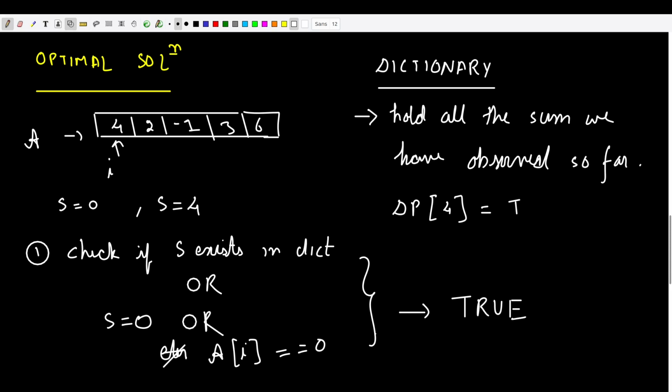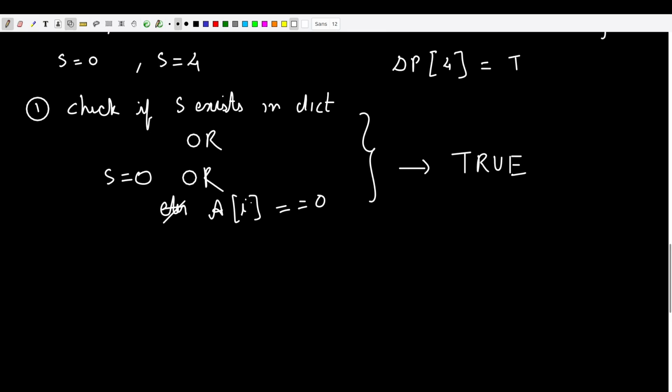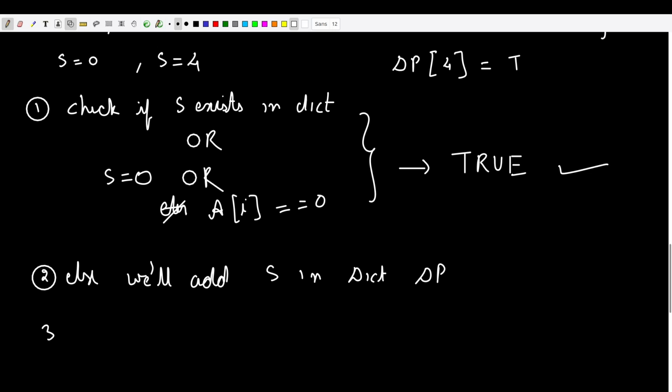If not, and I'll explain how this works, else we will add S in the dictionary DP. We are going to add S in the dictionary DP if the first condition is not satisfied. And after iterating through the whole loop, if we are not able to return true, then we are going to return false.